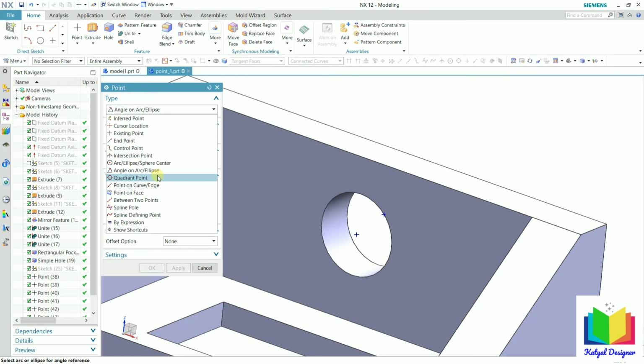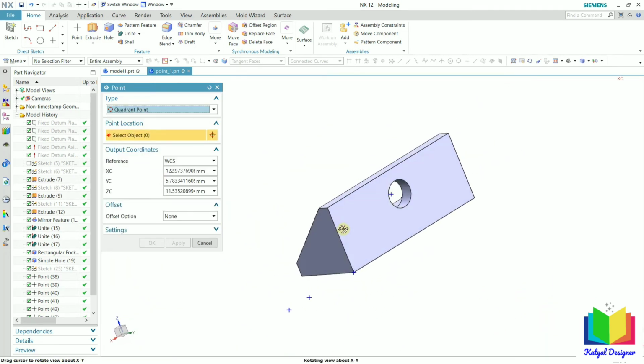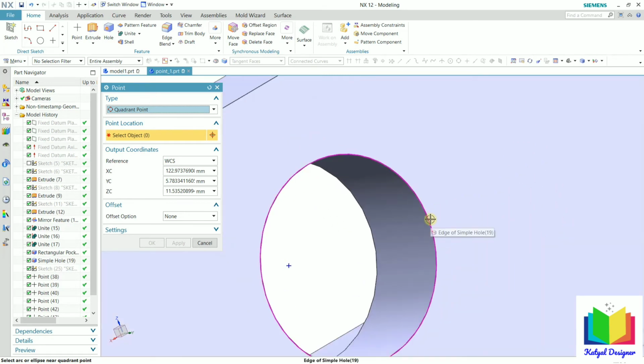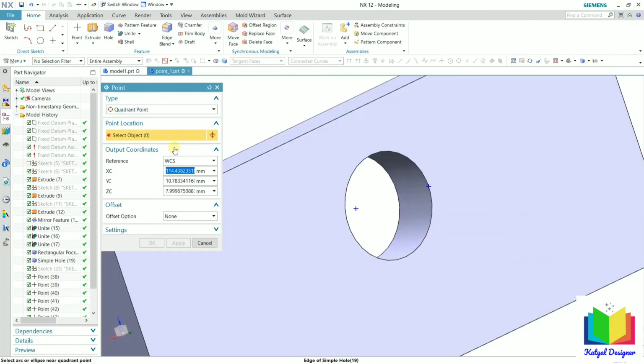The next option is quadrant point. Quadrant points are the 4 points on the circular perimeter. I zoom in here and click on the circle. Now click apply. You see the quadrant point has been created. Once again I select one more quadrant point, so I select this circular edge. When I select this edge, automatically the next point will be created at a 90-degree angle with respect to the center of the circle.